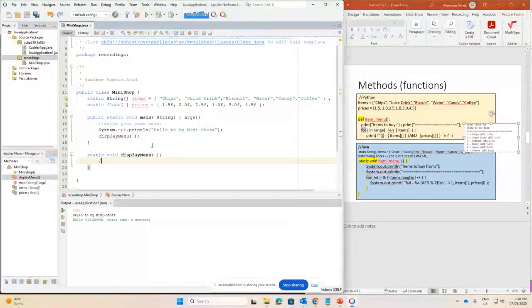So what do I want to do here? I want to go over the items and print the code of the item, the description of the item, and the price. Okay, now what is the code?